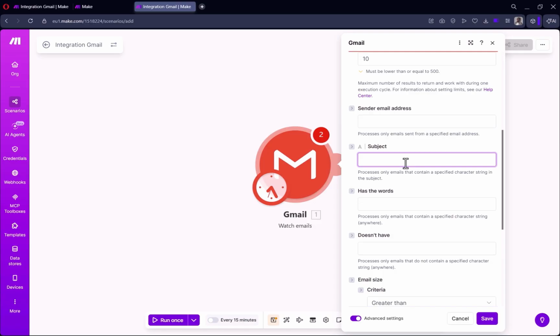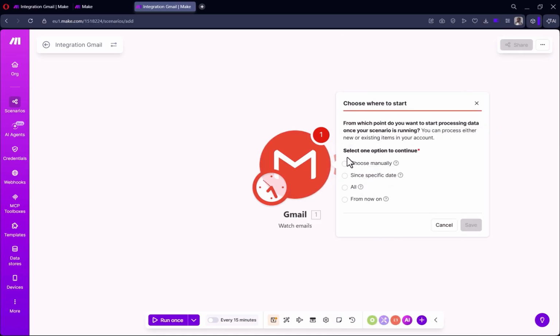So the word we're going to be using is the word urgent. So each time we get an email with the subject saying urgent or having the word urgent, we're going to get notified that we just received a mail. And then from here, we can just go ahead and click on save.